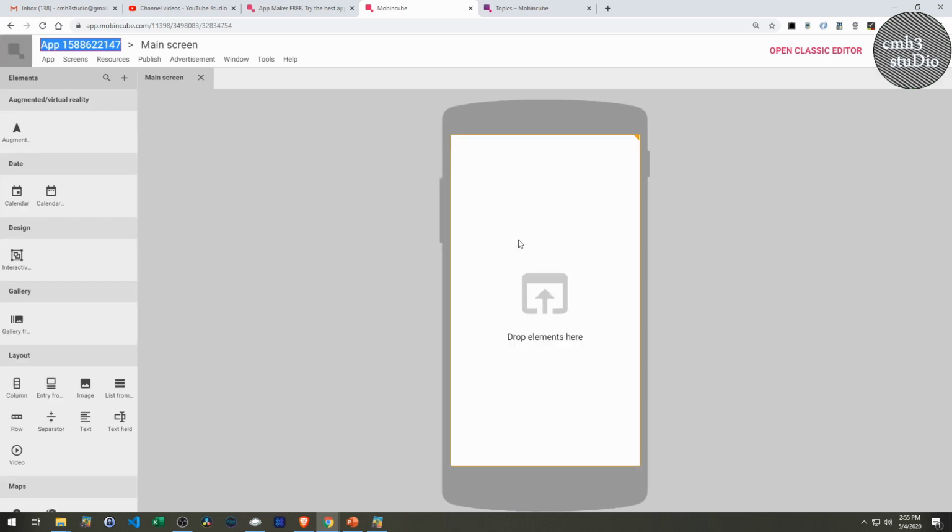When Mobincube starts and you create an app for the first time, you're going to see a screen like this. This is the new interface, and in the top left corner you have the actual name of the app that you're creating. When you first open it, it creates a generic name there, highlighted here. You can just go into this field and create whatever name you want. So we'll just call this test app.